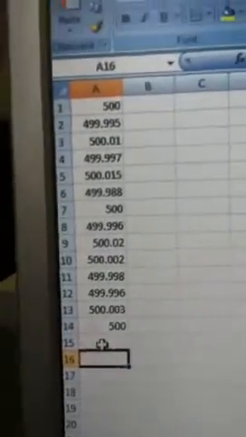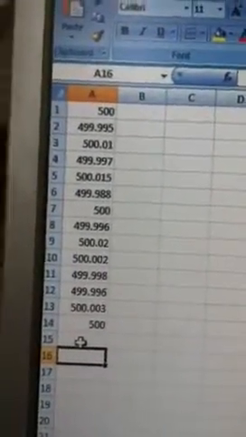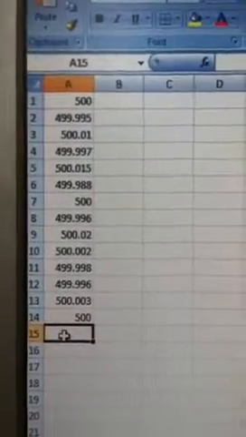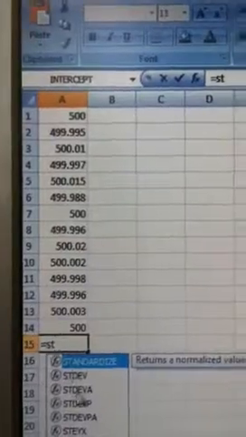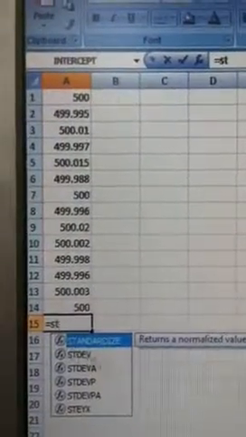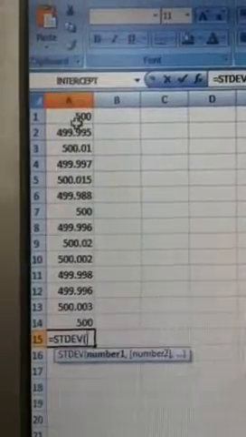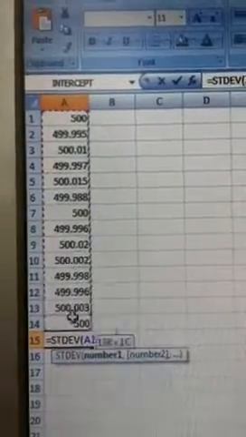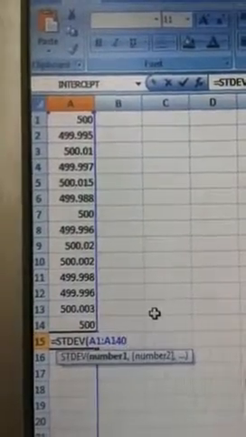There we go. Perfect. On Excel, you can use the same method. I already populated my list of the 14 data points. I'm going to put in equals standard deviation. So click on that. And then I'm going to enter this whole column, select that in my parentheses and enter.